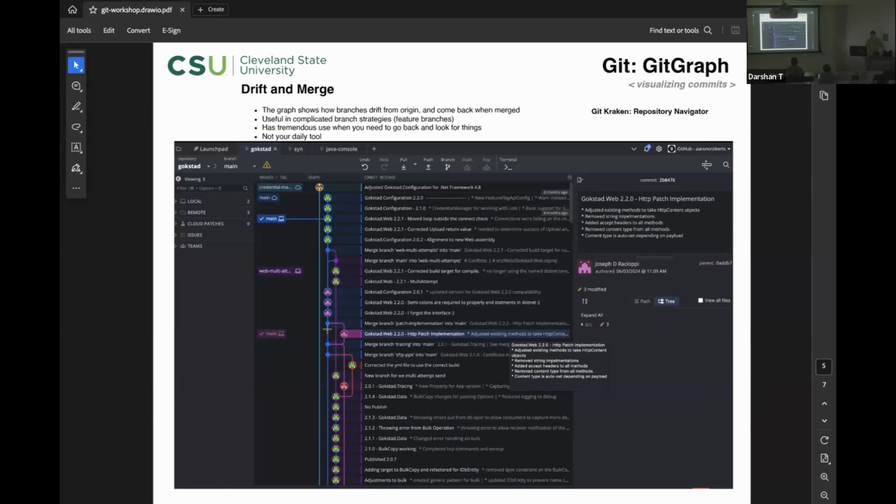So again, the term is Git graph, basically the visualization tool for seeing what you're doing in code, okay? And they can be very, very helpful.